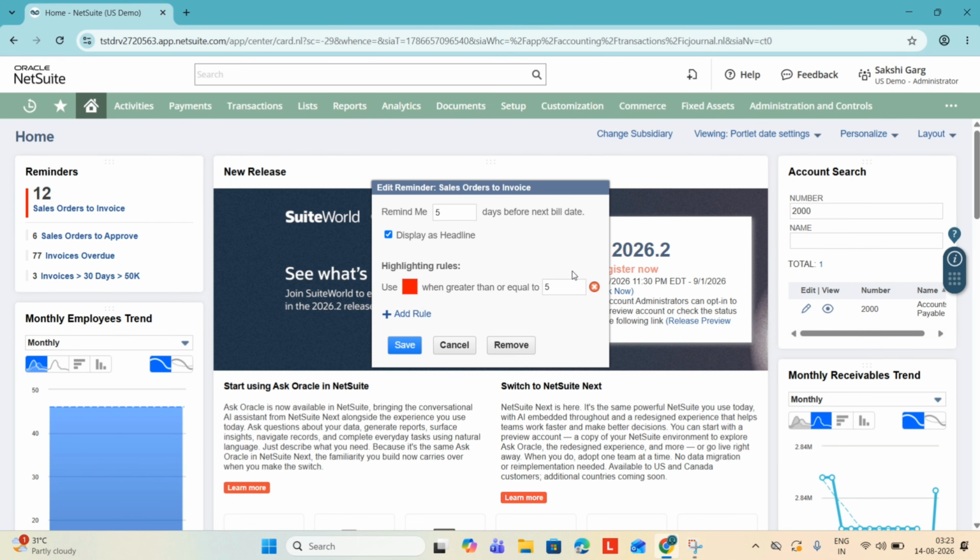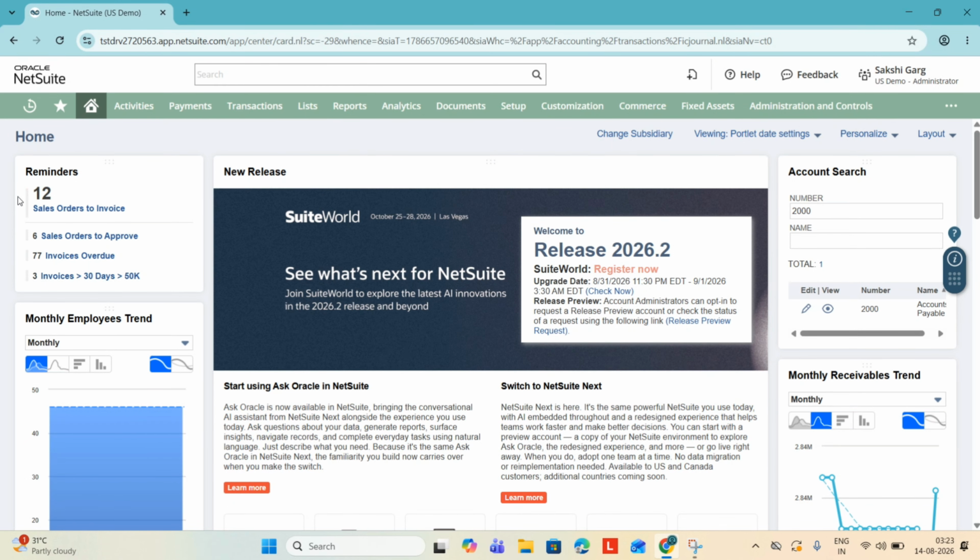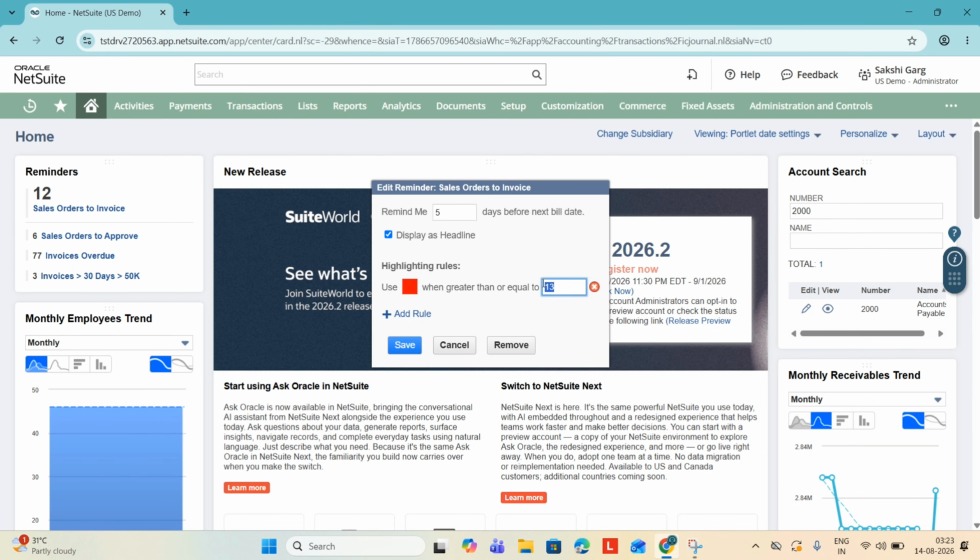Now let me show you after changing the value, and now let's do it 13. And you can see the color has been removed here. So you can define the colors based on the values you want to highlight those reminders.